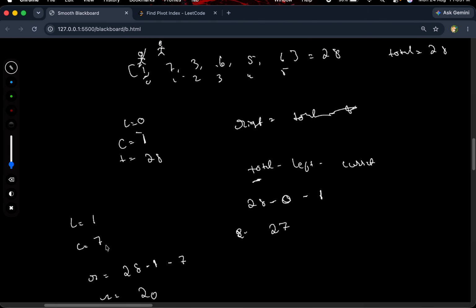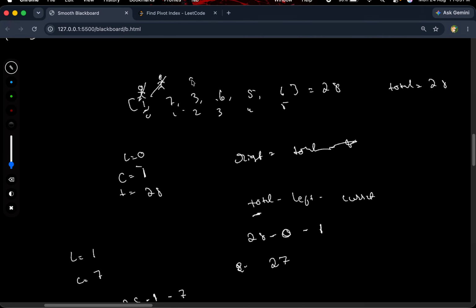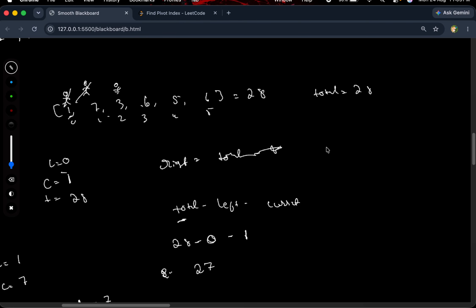Now move to index 2. Now we come here at index 2. See here, now left sum is 1 plus 7 is 8 and our current element is 3. And right, how can we get it? 28 total minus left minus current element, so it was 17. Okay, so now it's correct.